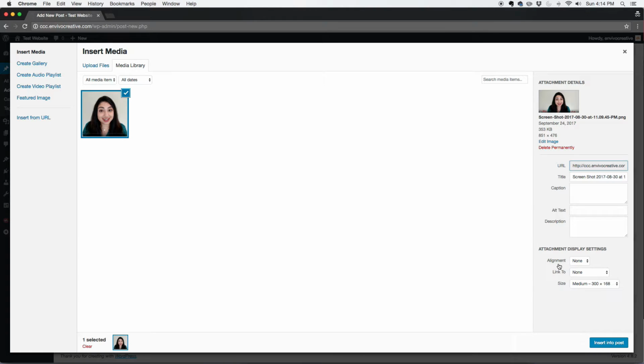So alignment refers to how you want the image to align in your blog post or your page. So you can select none, which will most of the time just align to the left. You can select left, center, or right. You can choose to have it link to something. Most of the time what it'll link to is media file. What I mean by most of the time, I mean default. The default link is to media file. You can select none, you can select attachment page, you can select custom URL.